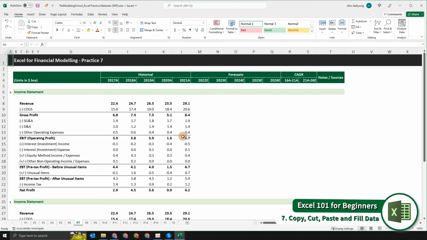So these functions are going to be used extremely often in our future financial modeling classes. So we recommend that you really get used to the concepts and the shortcuts as well.